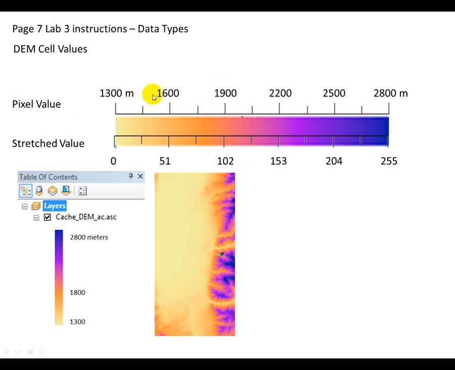The pixel value is the elevation, it's the hard data. The stretched value is, think of stretch as this stretched color ramp. The stretched value is the code number for that color that represents this elevation.